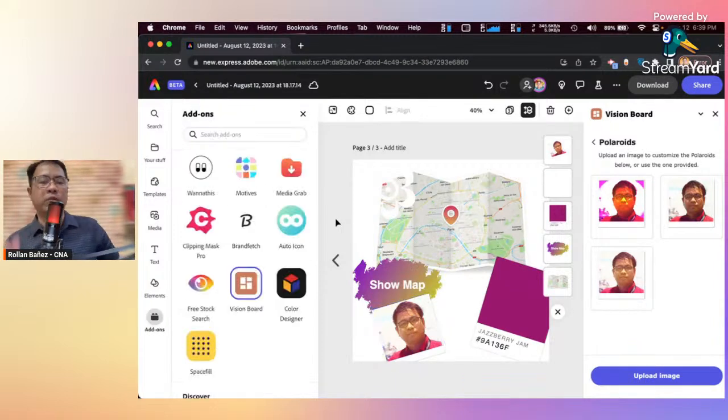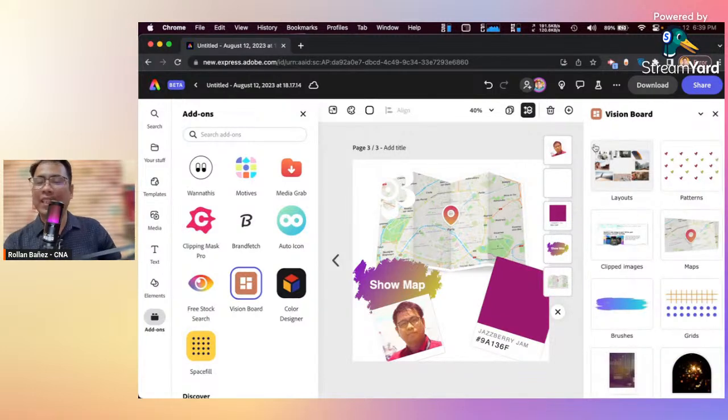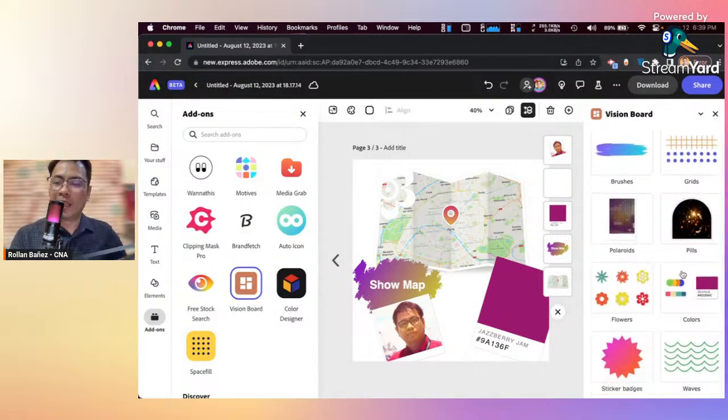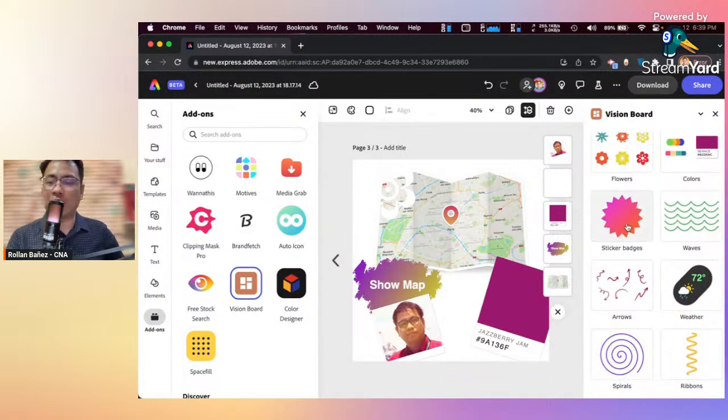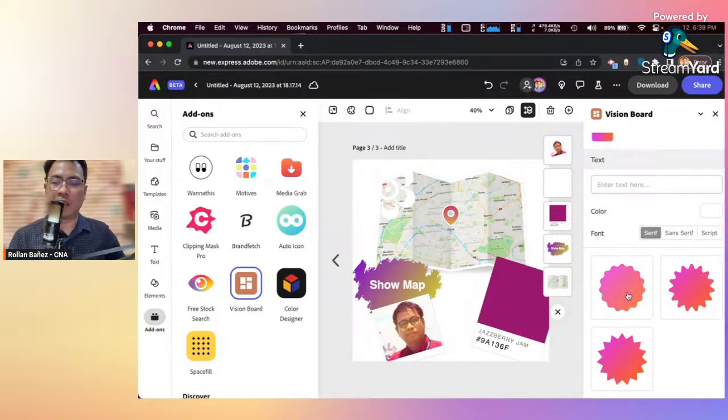Let's say for example I'm traveling to do a road show for Adobe, if ever it happens. Okay, let's click on that. Let's go to Polaroids. It won't happen. Let's go here. You can add sticker badges here. You can add these types of things.